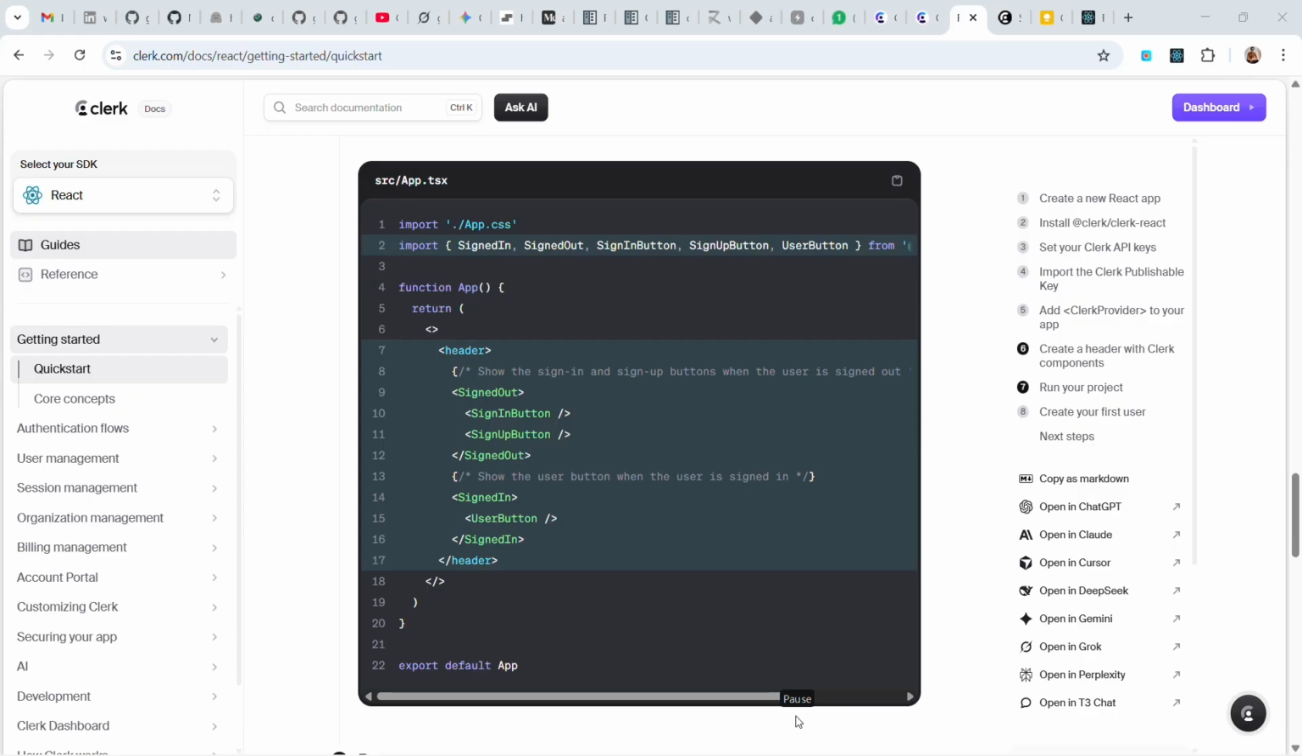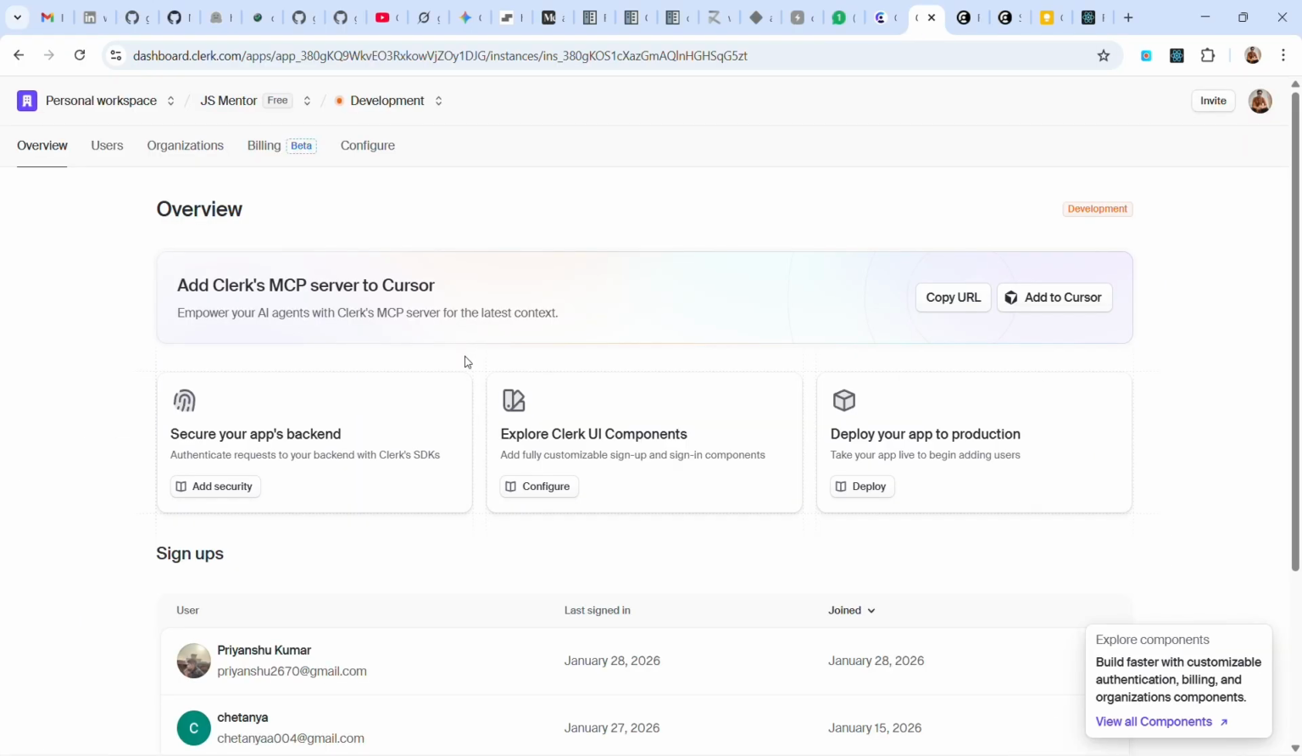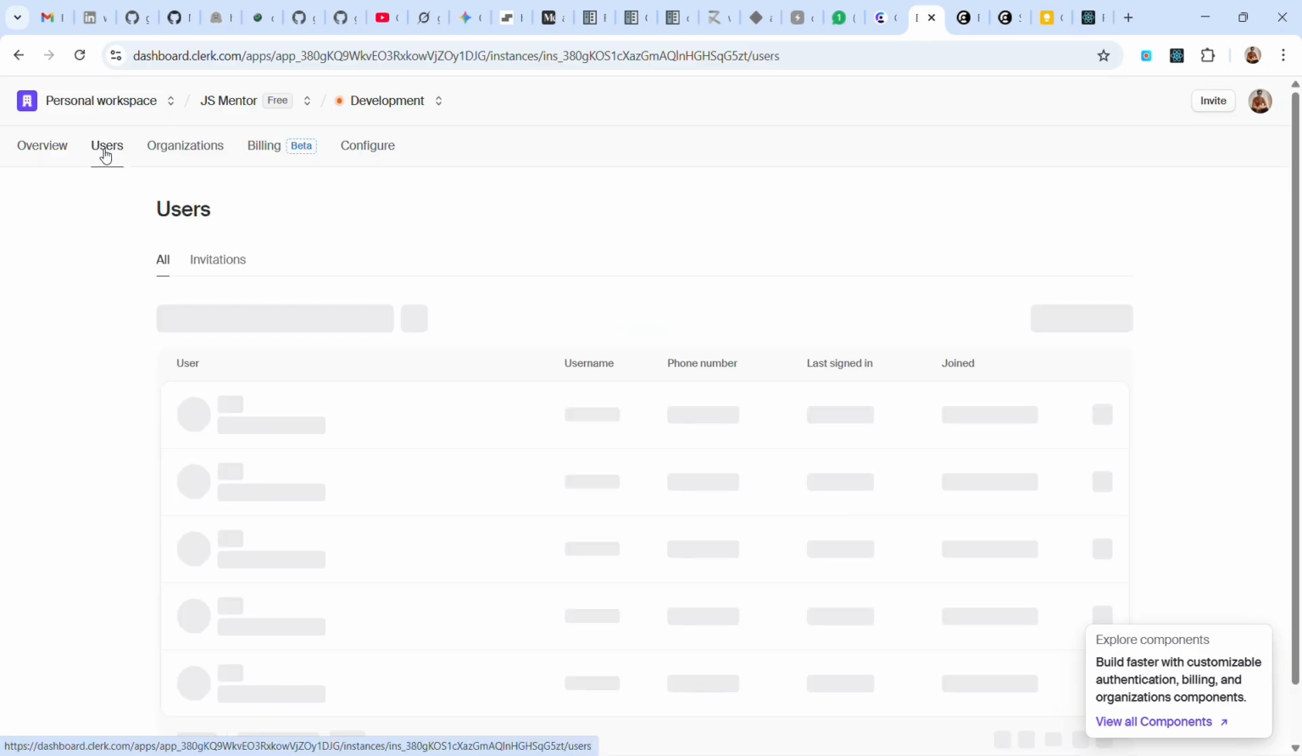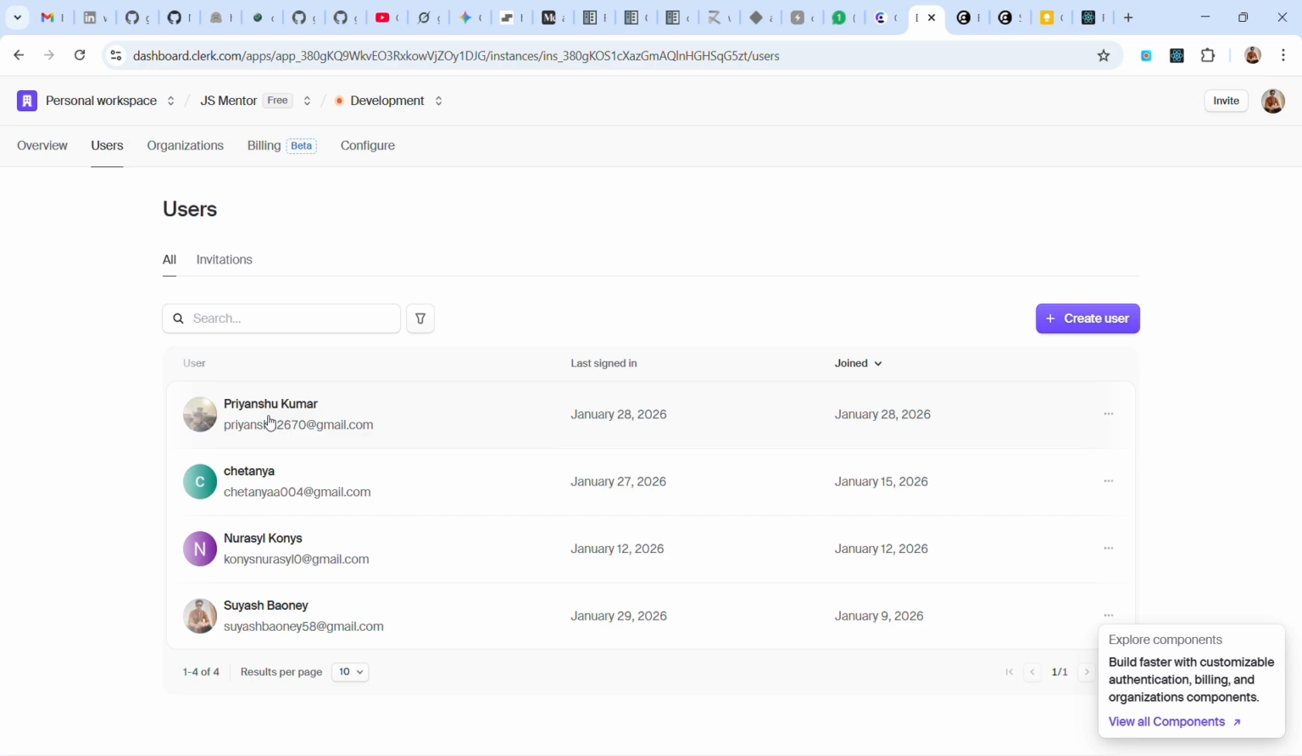Now you must be wondering where you can see the users that have signed up or signed into your website. For that, you will need to head over to the Clerk dashboard, go to the application that you just created, and in the user section, you can see the details of the users that have been at your website. If you want to have these user details synced into your database, Clerk also provides you with a webhook that can be configured with your backend so that whenever a new user signs up, you can sync the details with your database. In the upcoming videos, I'll be showing you how to do that as well.